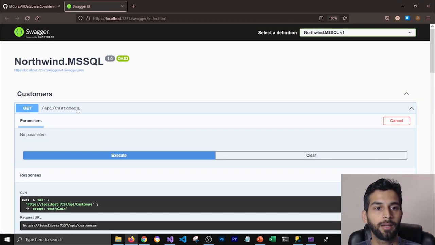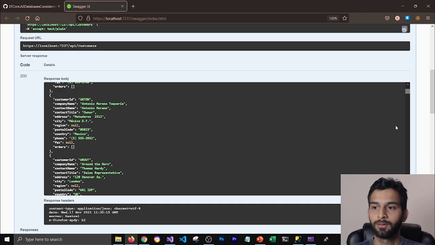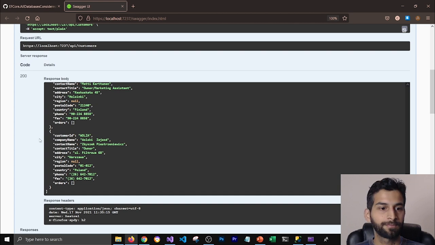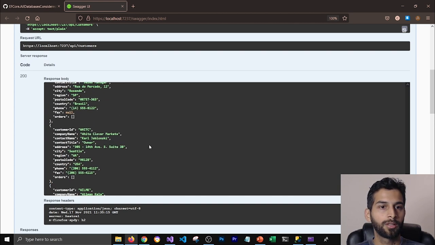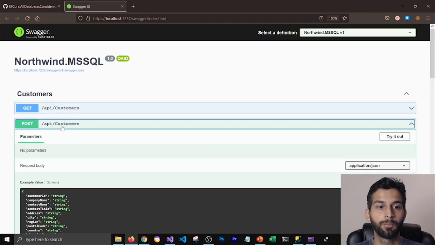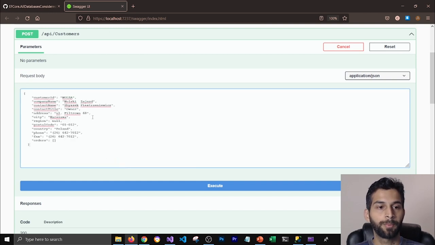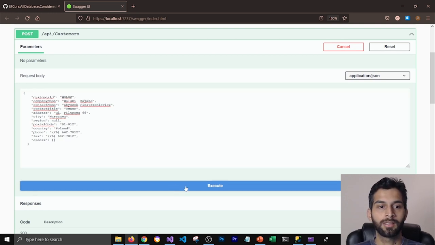Let's go ahead and create a customer. For that, I'm gonna grab this last customer and we'll make one change in that customer. We'll change its ID and we'll post a new customer here. So in the request body, I'm going to paste that last customer that I copied. And here I'm gonna change its ID to WaltZX, and then I'm gonna execute it.